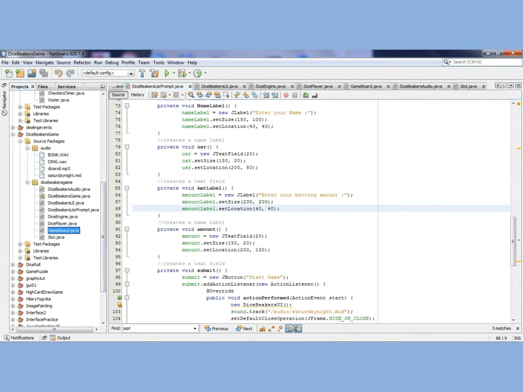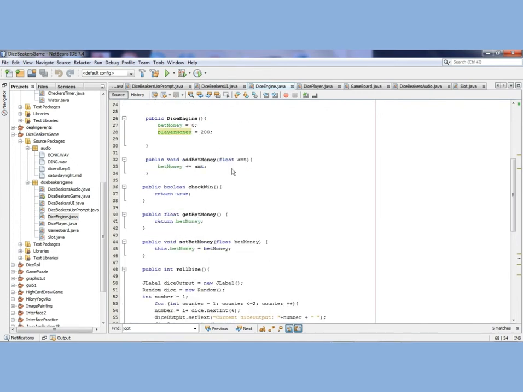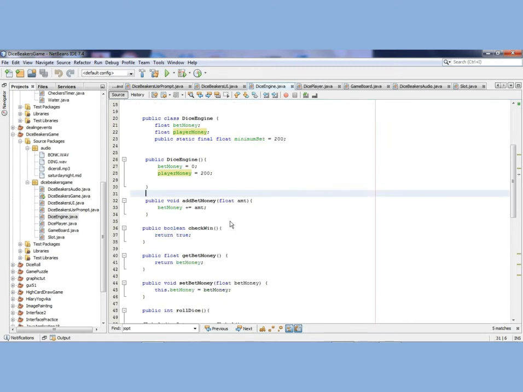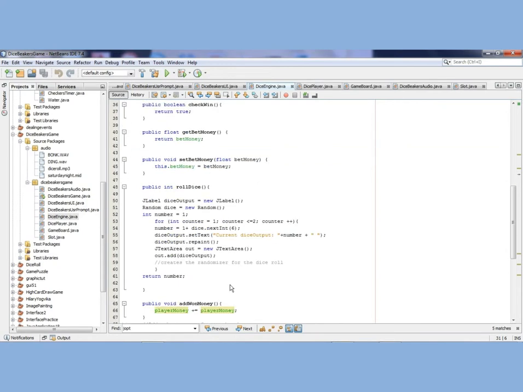Let's move on to the dice engine. This is actually where all the functionality is created. We created functions to take in user amounts, then the starting amounts, to check the starting amount given from the user to see if it's lower than $200 or greater. It must be $200 in this game for the user to play. It increments the amount as the user goes through. It checks the win, the bet money earned by the user, and it also checks the losses.